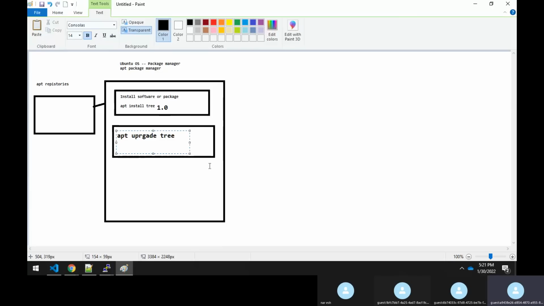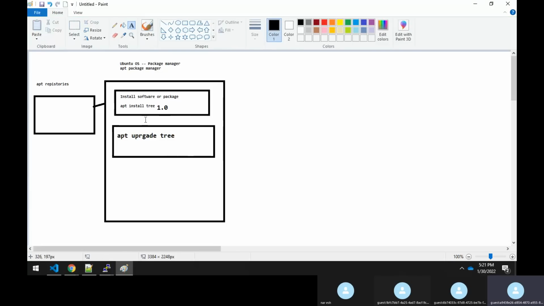So again, the APT utility or the APT package manager will connect to this repository, and if there is any higher package available for this tree, it will try to upgrade it.